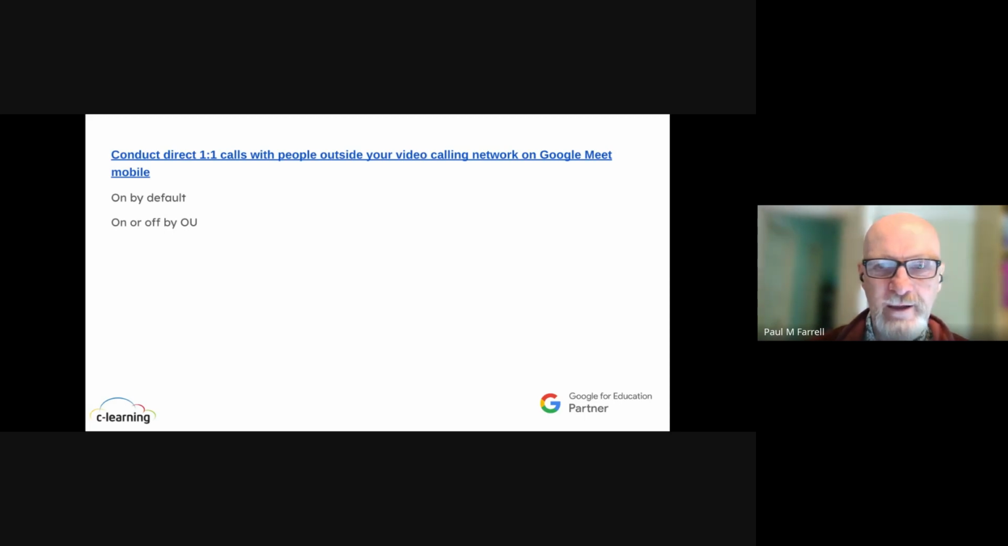So just to be aware that that's in the admin panel, a new option but it's on by default, so if you don't want it to be on, you've got to go and turn it off, and it gives people the option to do direct calls from within Chat and within Meet to other people that aren't necessarily in your network. So just to be aware of that.